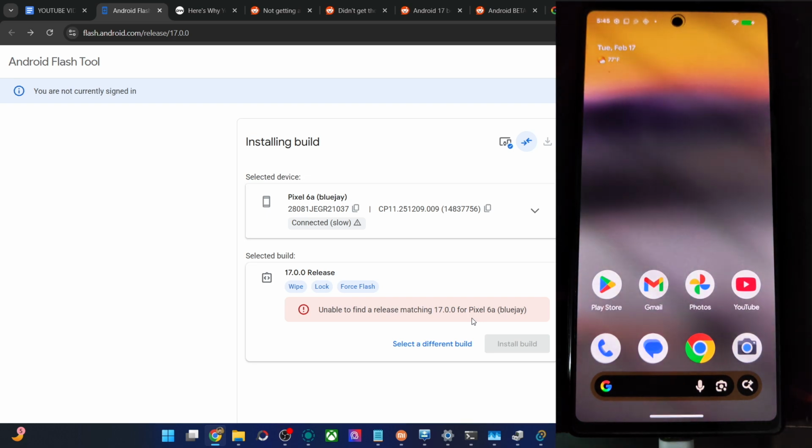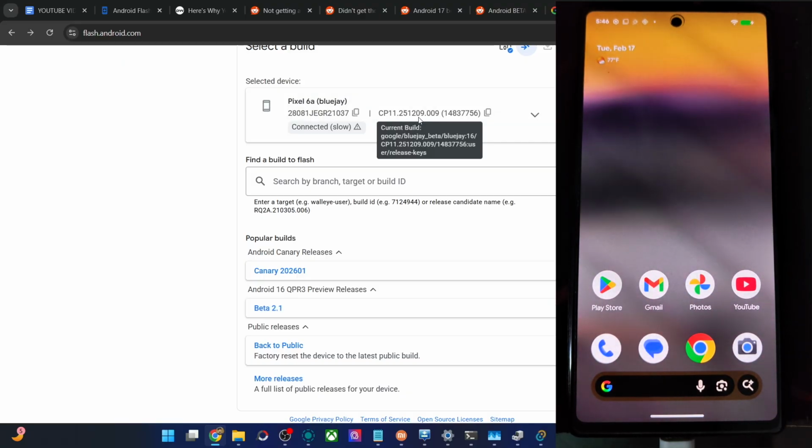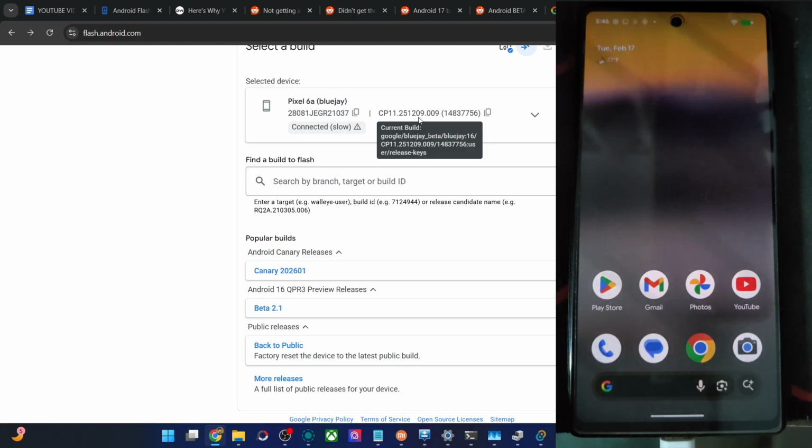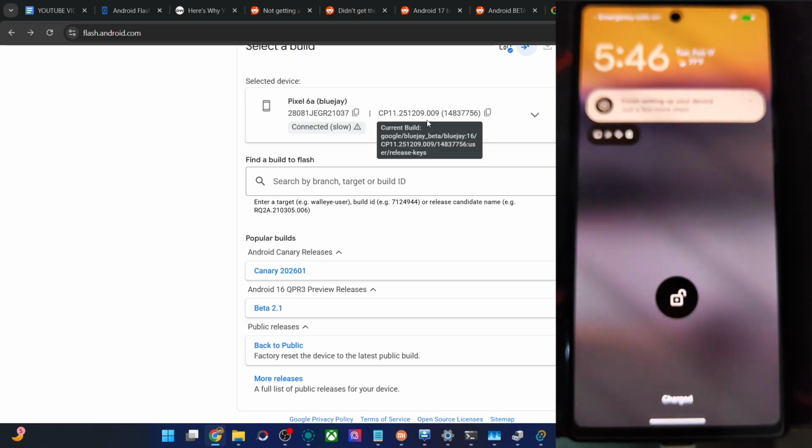Well, it's quite easy. First off, use the Android Flash tool to flash the Android 16 QPR3 beta update, which is this one. Let me show you once again. So via the Android Flash tool, flash this Android 16 QPR3 beta update onto your phone. I have just flashed it, and my phone's build number was as follows: CP11251209. So with this, we are back on the December build, as you could see. That's great, because Android 17 is on the January build. After flashing the QPR3 beta update, we are now on the December build, and after that, I could easily get enrolled in the Android 17 beta program and get the update.